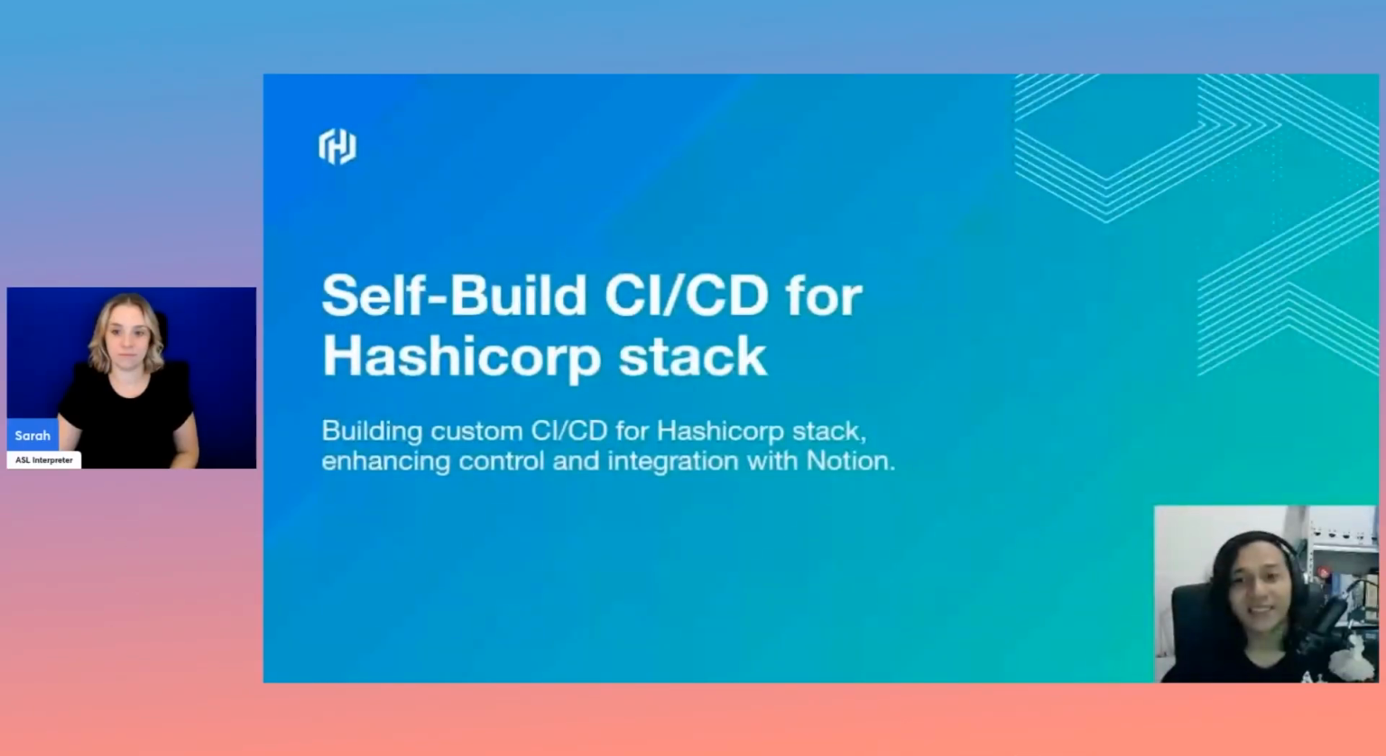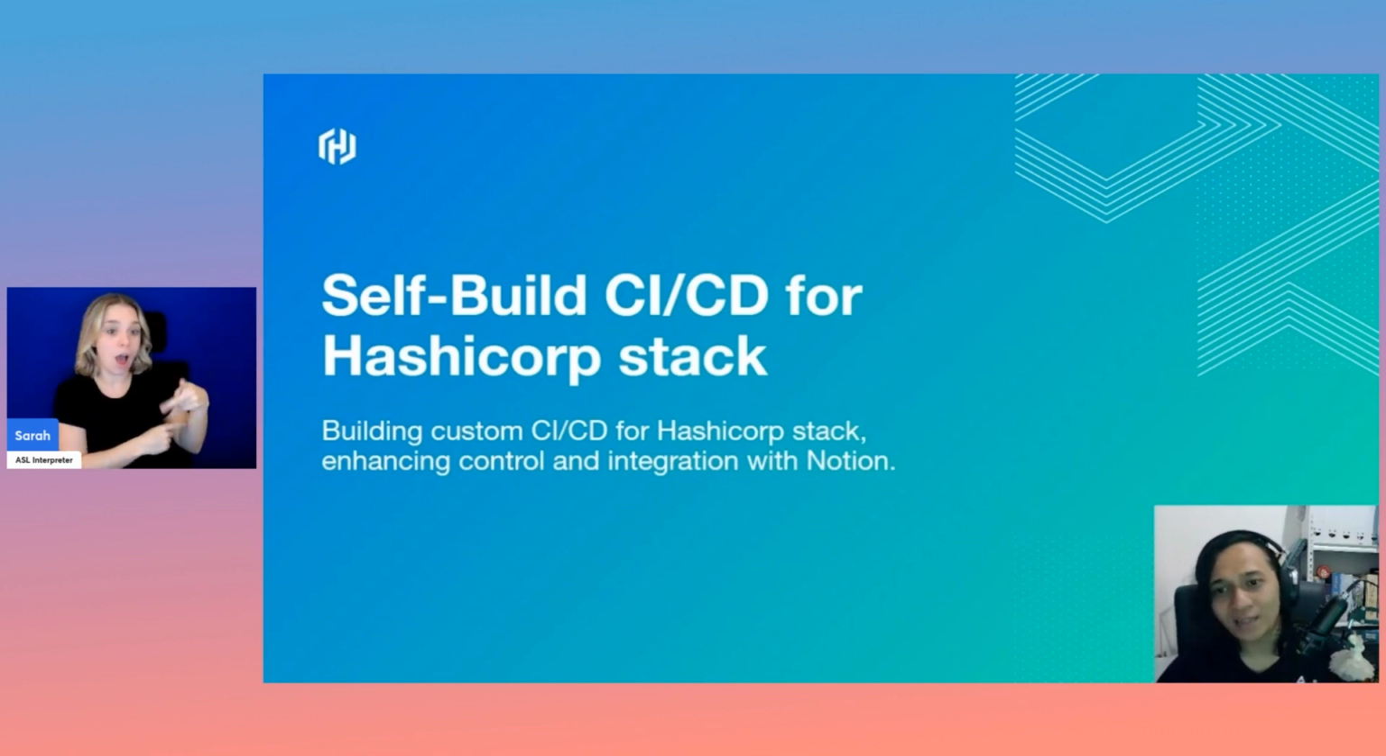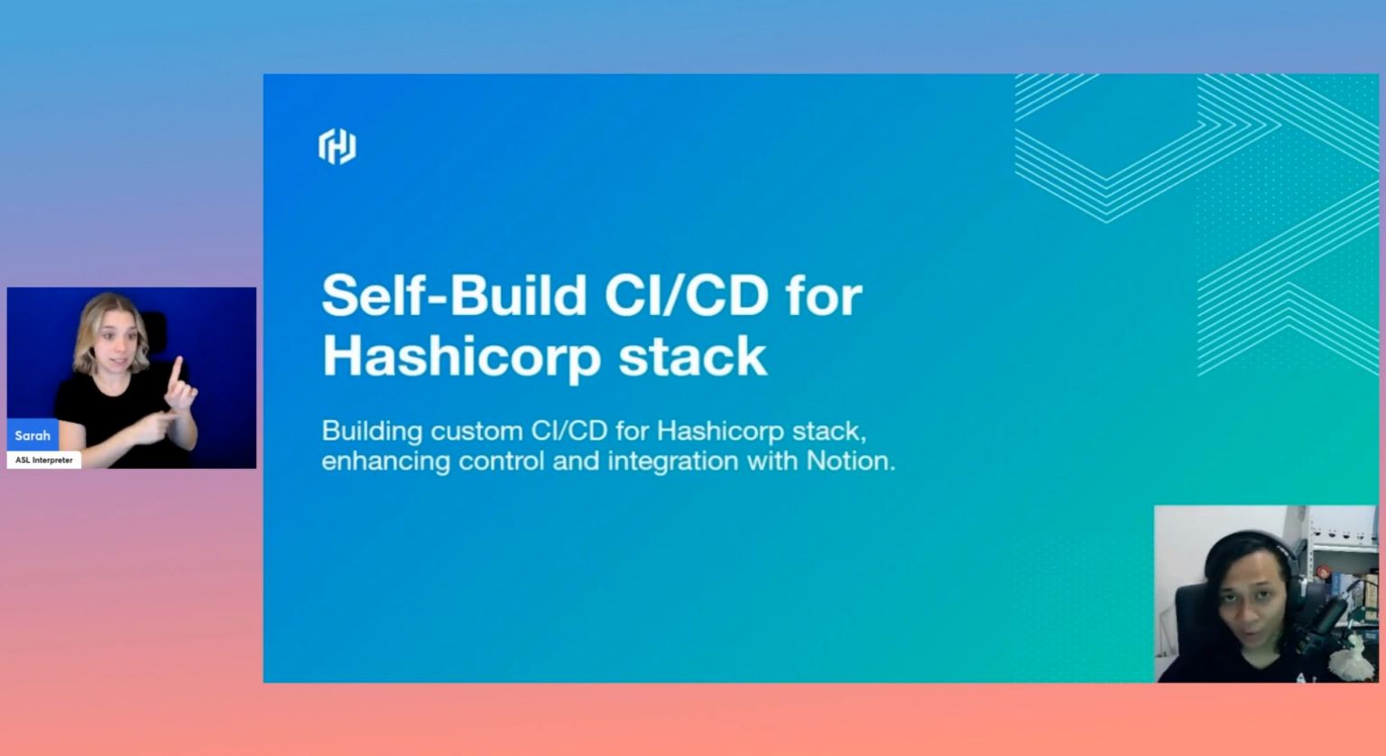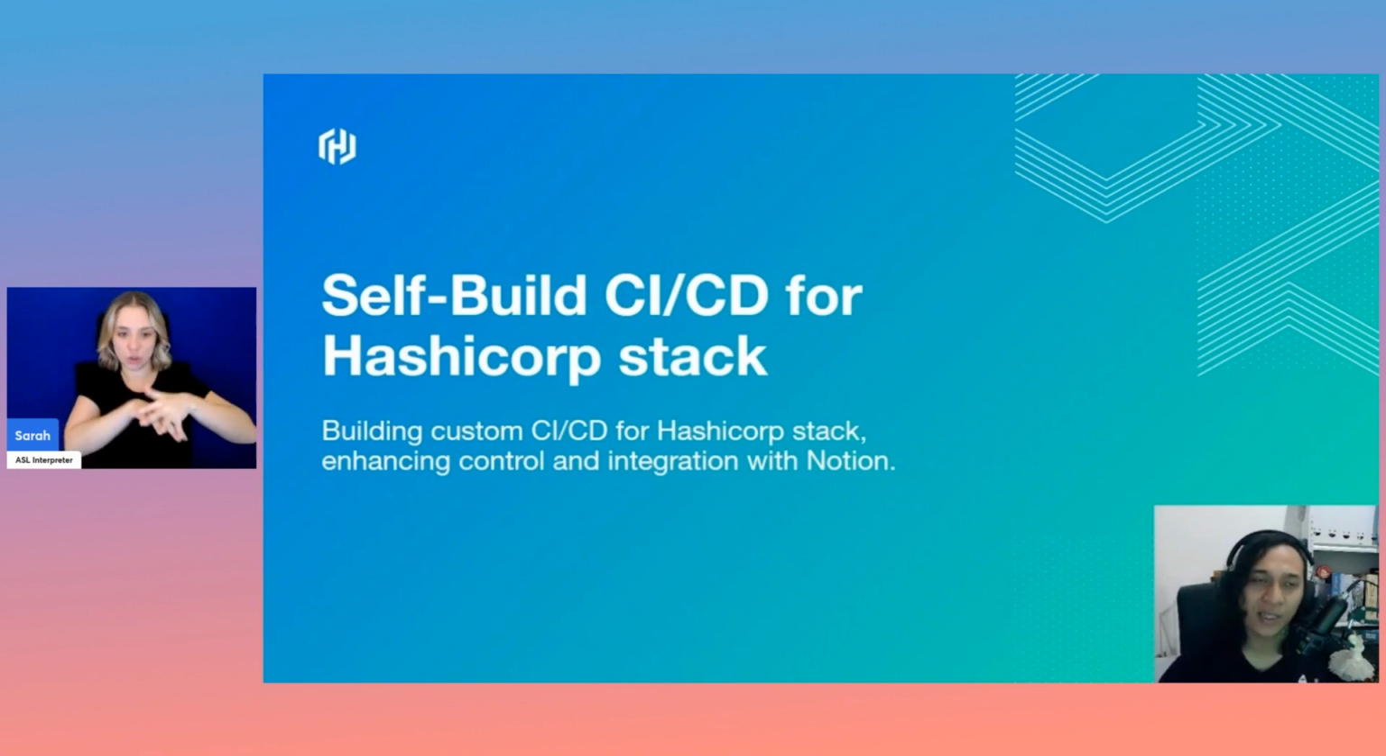Hello everyone, right now we will dive into self-built CI/CD for the HashiCorp stack, where we redefine the boundaries of development efficiency. We will explore how customizing a CI/CD pipeline not only enhances control, but also seamlessly integrates with other great tools, streamlining our workflow like never before.